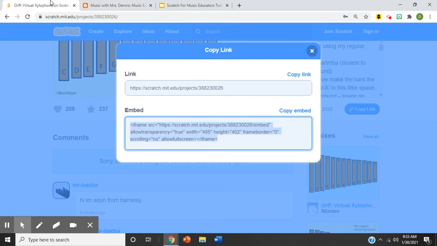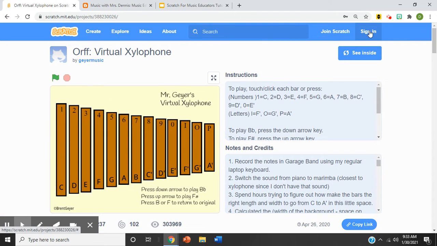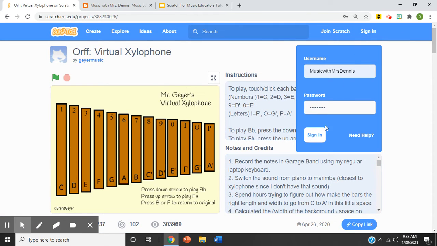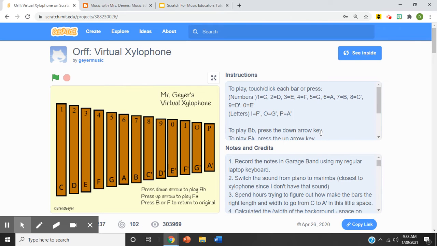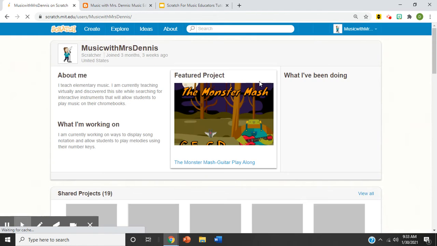Now, you don't have to create an account to use Scratch, but if you're going to use it a lot, it might be helpful because you can save some of your favorites. So I'm going to sign in real quick and show you what that looks like if you've signed in. All right, I'm going to click my profile. And this just has a little bio.